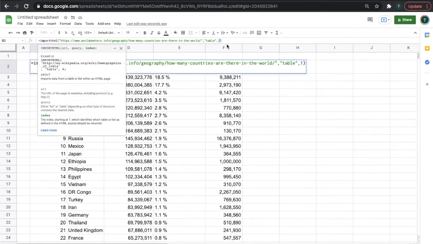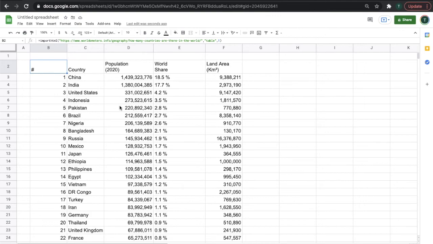And if you want to do the second table, you can do 2 or 3 or 4 if there's more tables. And that's how you import a table using IMPORTHTML in Google Sheets.